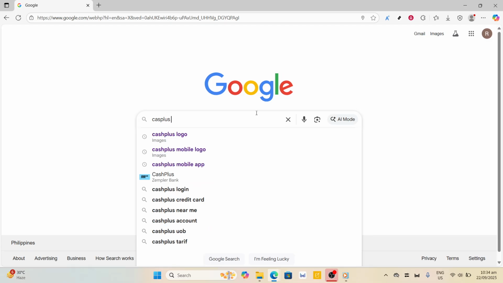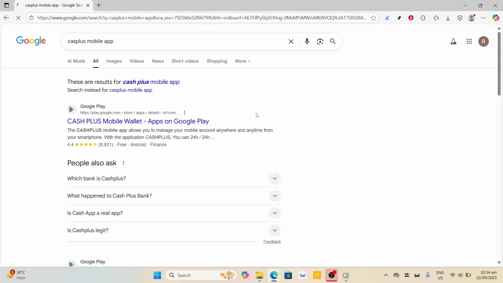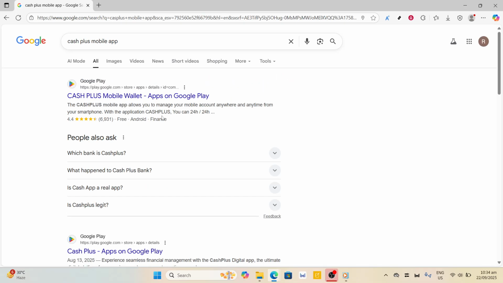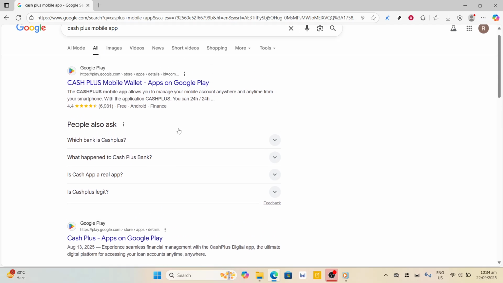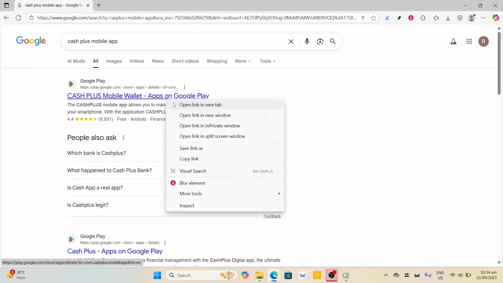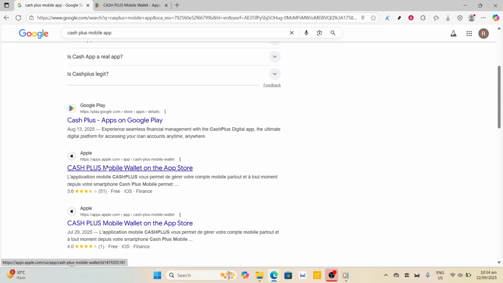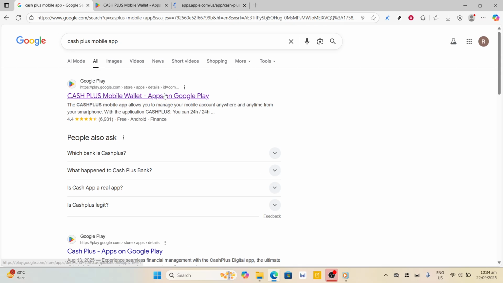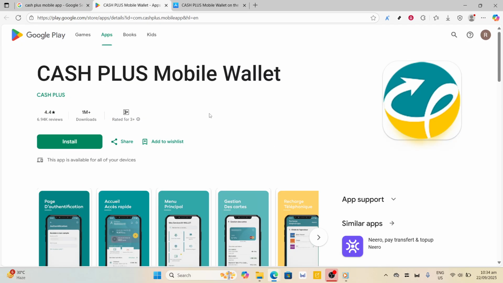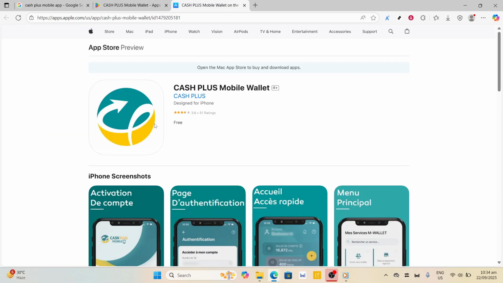Now, don't be overwhelmed by the number of links you'll see. What you're looking for are the official app listings. Specifically, you'll want to find the links for either the Google Play Store or the Apple App Store, depending on whether you're using an Android phone or an iPhone. Once you've found the correct link, go ahead and tap on it. This will direct you to the app's official page on your respective app store.